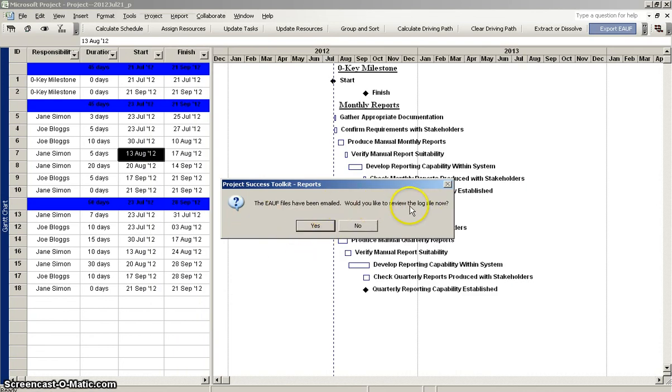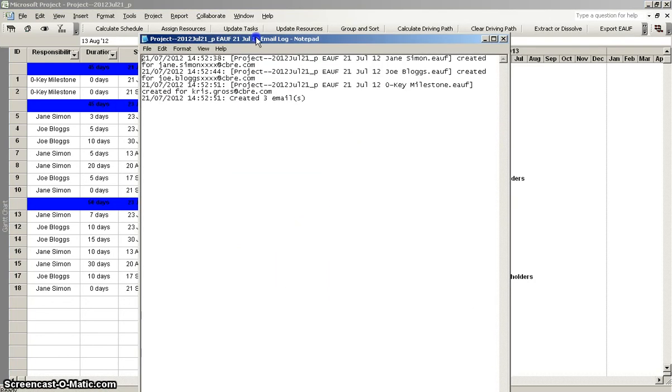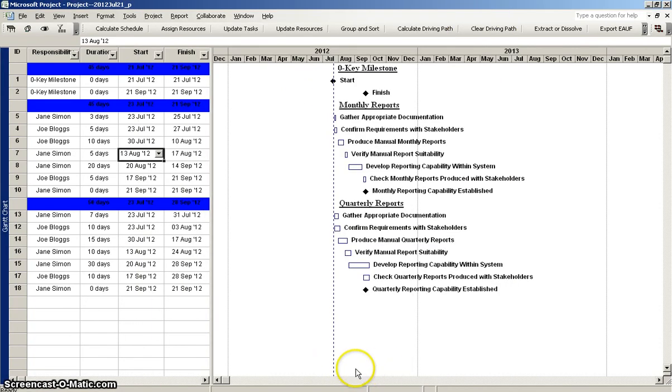EAUFs have been mailed. Would you like to review the log file? You can look at that. It's just a text file. It's opened up over here. It says what time, who it was sent to, and that gets saved in the export folder that was created. So you may have heard that ding. That was an email hitting my inbox.